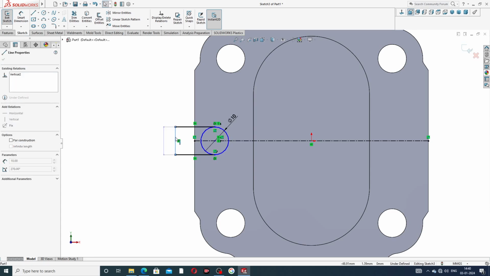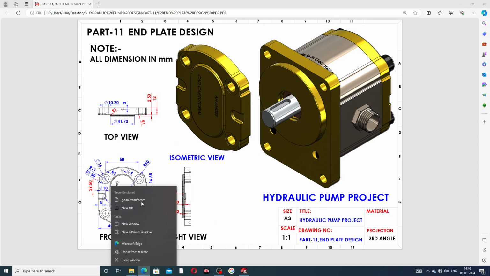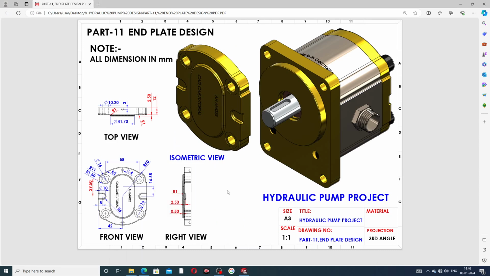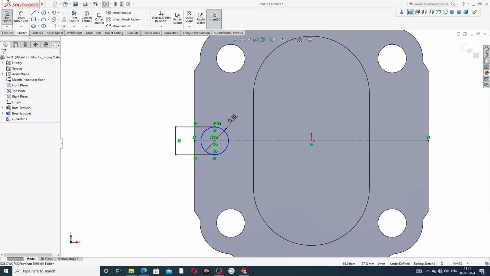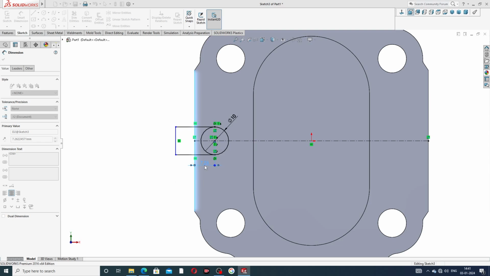This is perfect. This is a perfect drawing here. This diameter is 10 millimeter. Diameter is 10 millimeter, and this thickness, this distance is 8 millimeter. This distance is 8 millimeter, and this point to this distance is 8 millimeter, perfect.